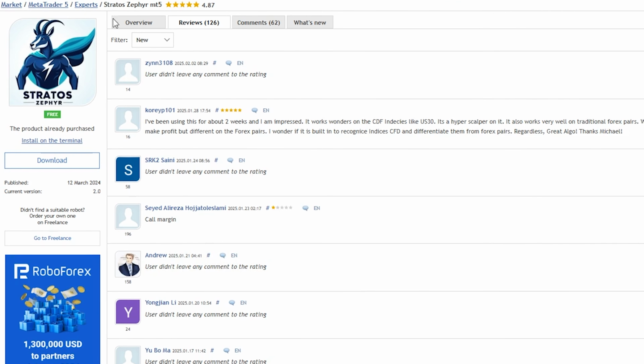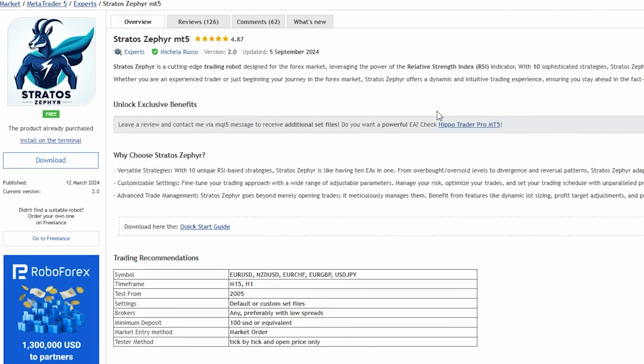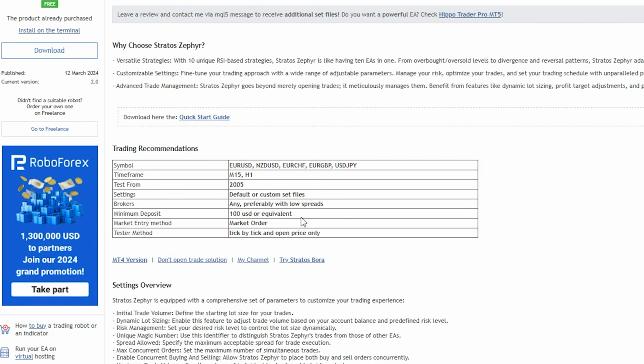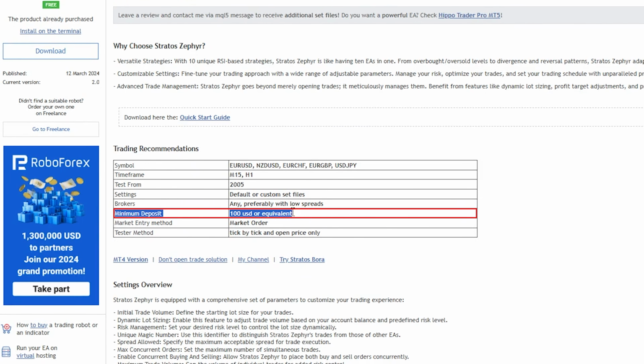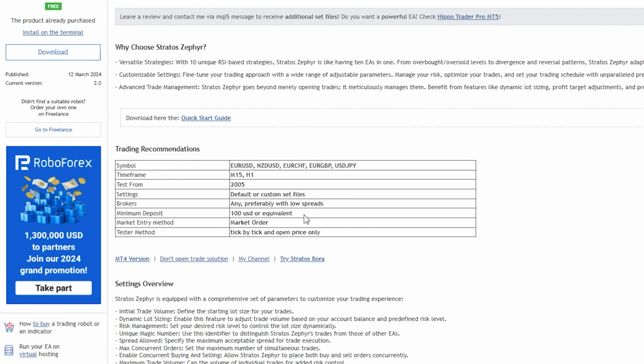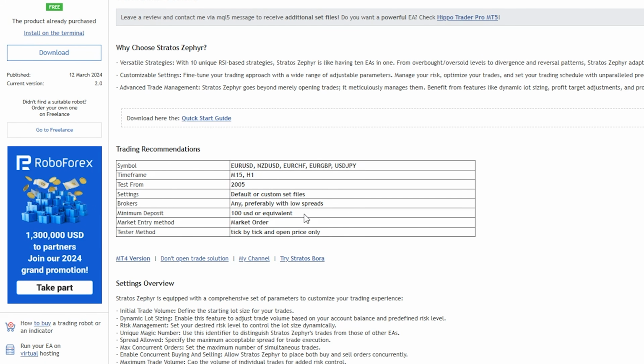Now, another thing that caught my attention with this EA was when I was looking through the details of it and the instructions, what I noticed was that as a minimum deposit, they recommend 100 USD or equivalent. Now keep in mind that is the minimum, but I wanted to see how accurate that actually was.